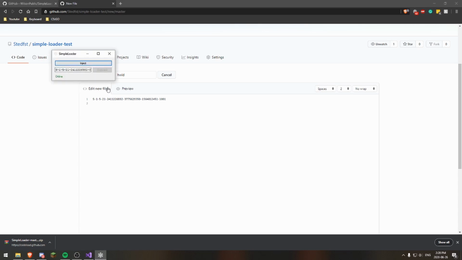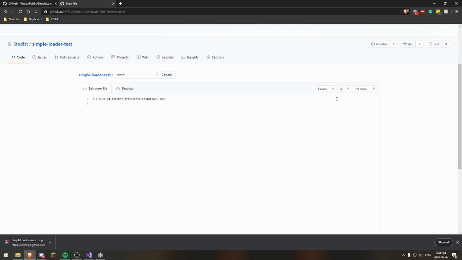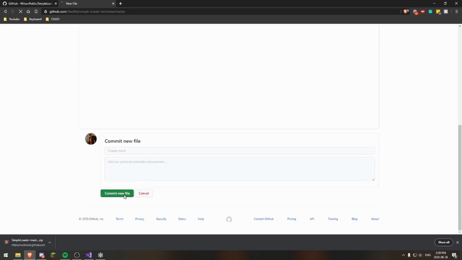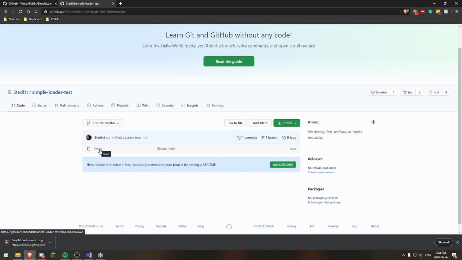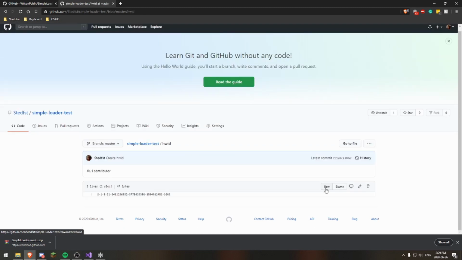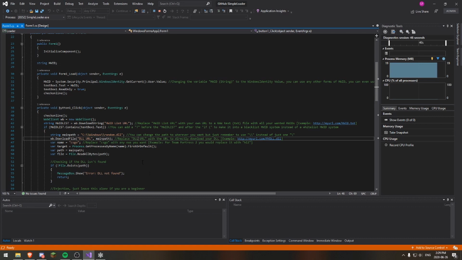And then, so we just click new file. So here, and then, alright, never mind. Okay, so we just click raw, and then copy this, and then we put that into here, so that it can do that.